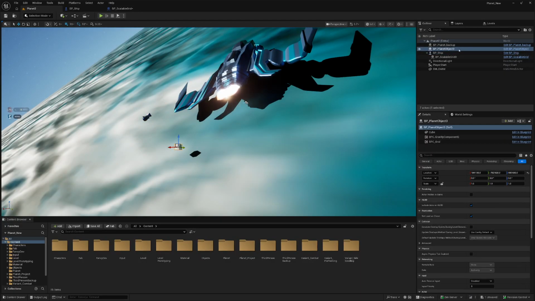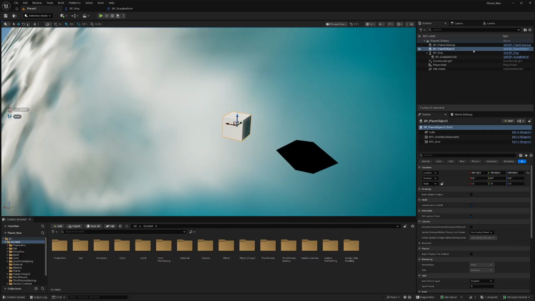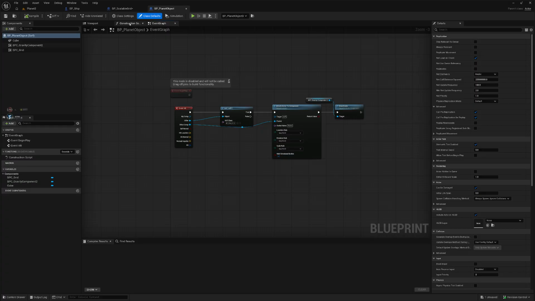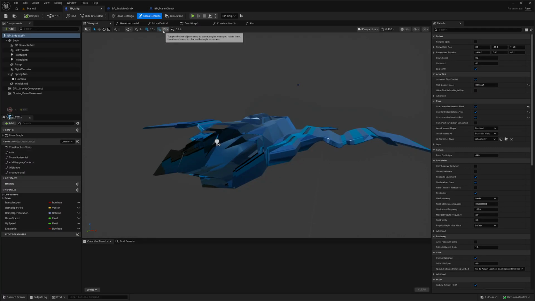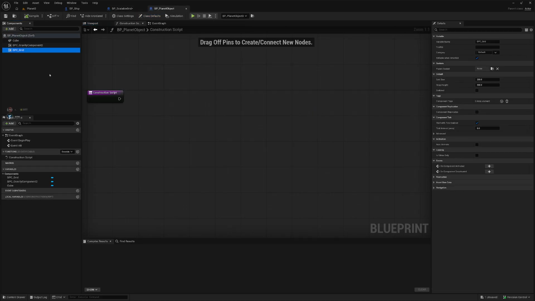So within my planet object, this is a generic actor, and in here I have, actually, do I have it in here or somewhere else? Yes, I do.